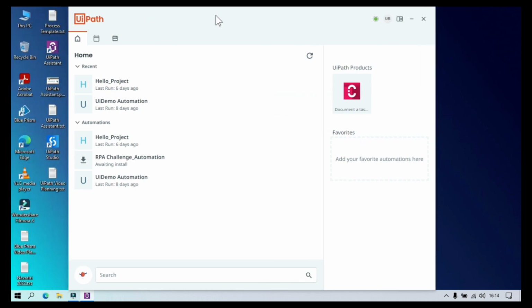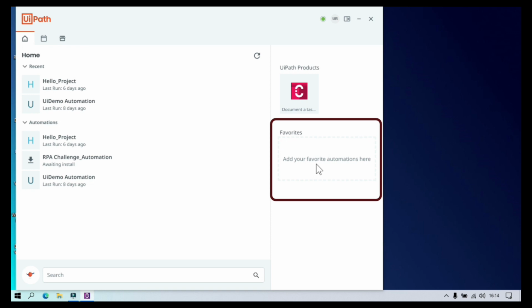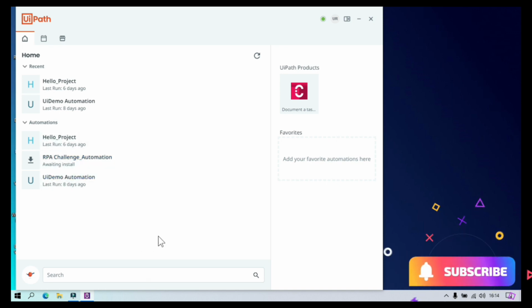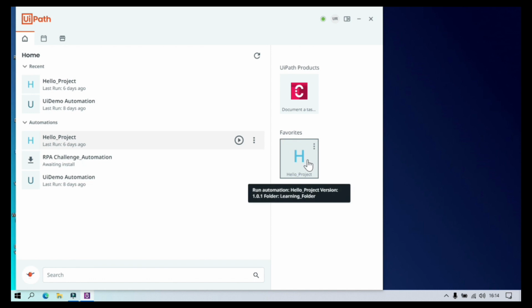Now if you see here, we have an option. Here we have Favorites. So what is this Favorites? In Favorites, you can add your favorite automations. Whatever automation you think is a favorite, or the automations which you want to run every day, you can directly drag and drop here. Instead of finding automations from here, you can directly click on this, find it here and run it from here. So you can make the automations favorite.